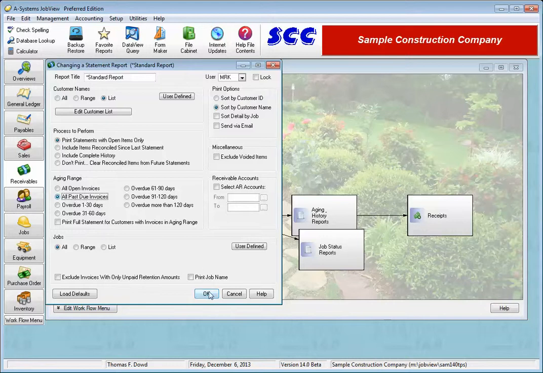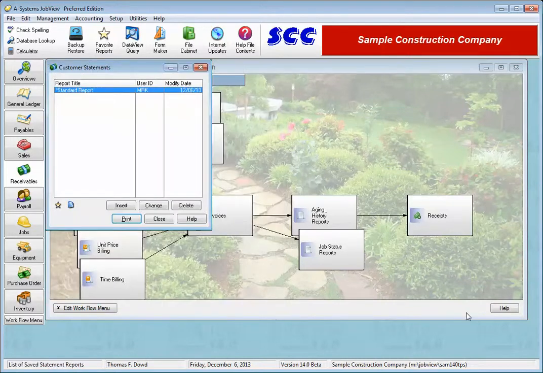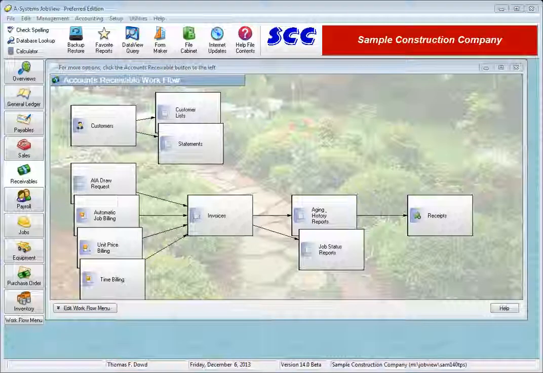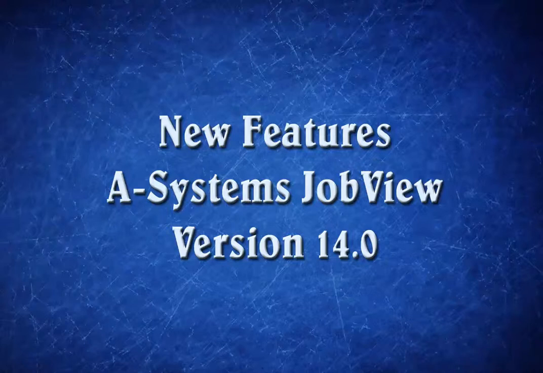Well, that's our little new feature summary for this update. Of course, we didn't show all the new features, not by a long shot. To read up on the rest of them, consult your update documentation shipped with this update, or find the update information in the New Features section of the help file. Now it's time to look forward to version 14.1.